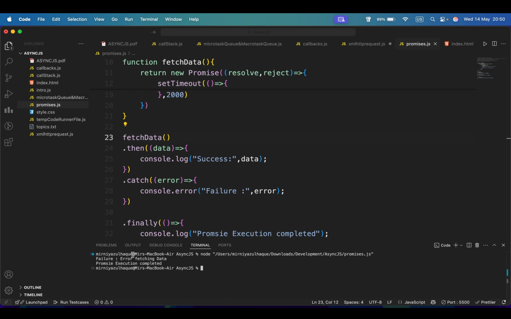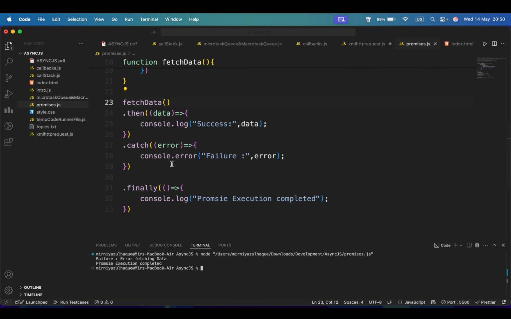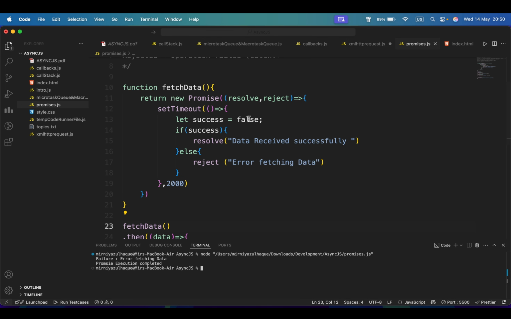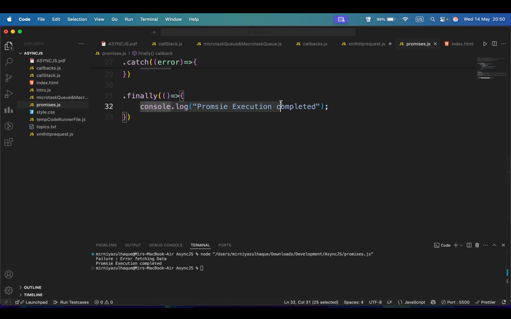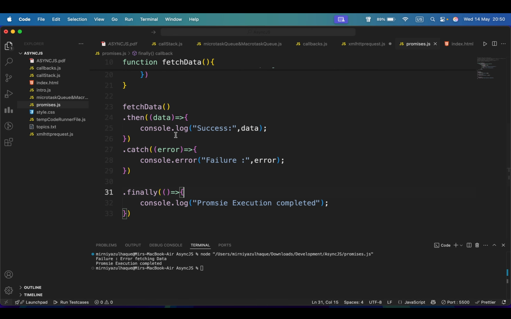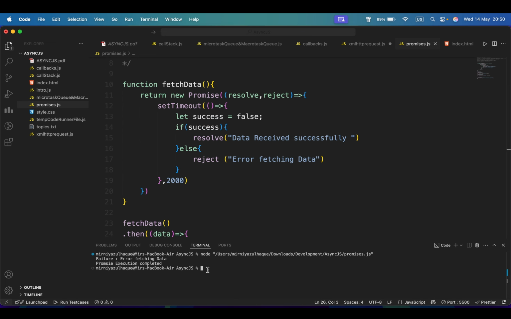Failure, error fetching data. Although we got a failure because of false, still promise execution completed is shown. The .finally block executed irrespective of whether this runs or this runs, success or failure. I hope promises are very clear to you.